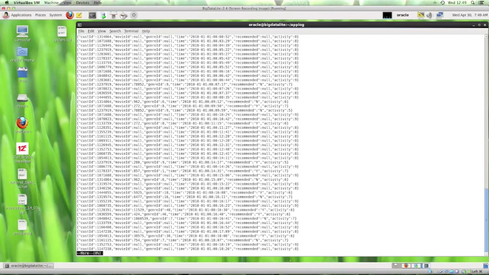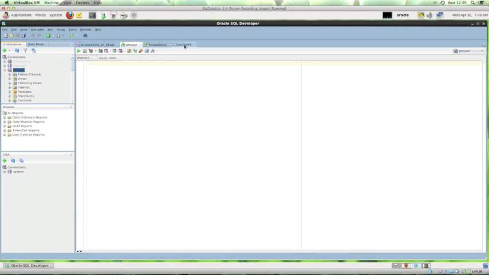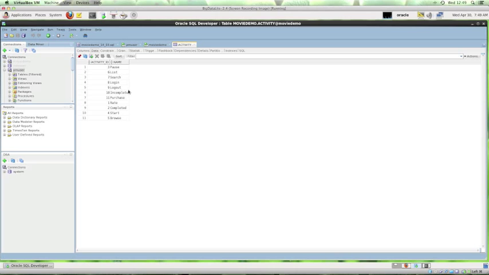Now, the movie demo application schema contains a table with the descriptions of each of these activities. For example, activity 8 is a logon event, activity 9 is a logout event, activity 7 is a search event, and activity 5 is a browse event. If we go back into SQL*Plus, we can see this table here, and here's the full list of all of the activities that are captured within our movie log file.